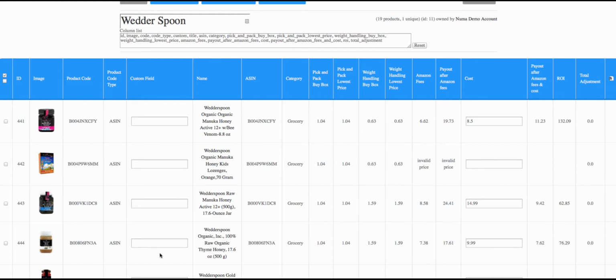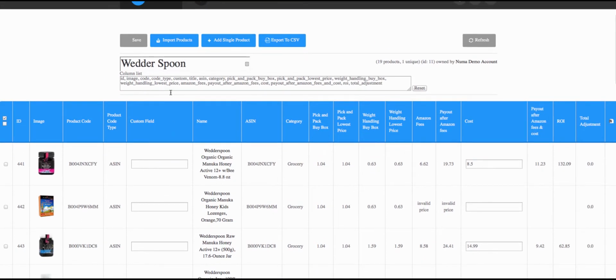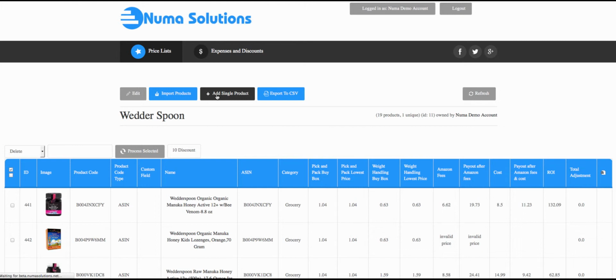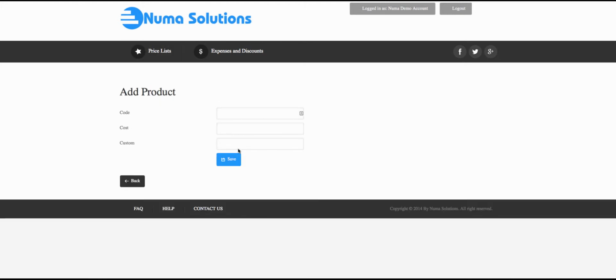Custom fields can be used for the wholesaler ID, for your own MSQs, or any other data that you want to make sure is included in this list. You would just hit save. If you're looking to add products, you can add a single product. Cost and custom field are always optional. The code would be either the ASIN or the UPC.